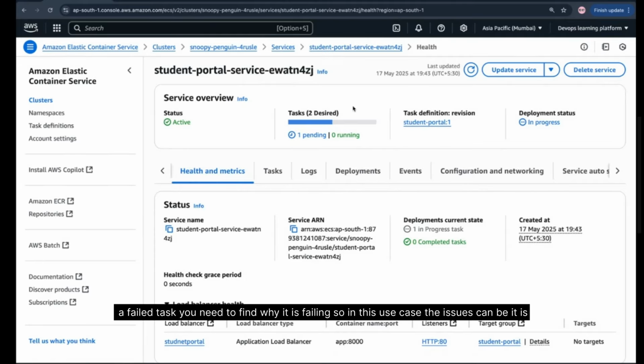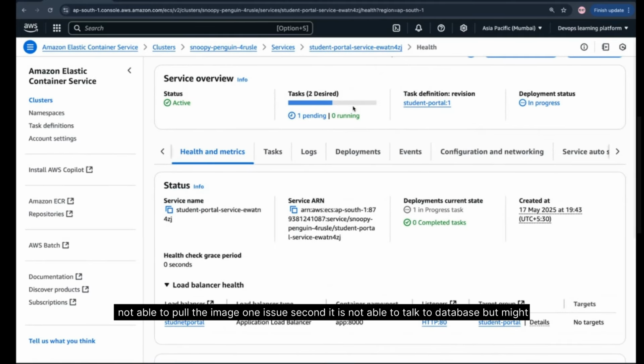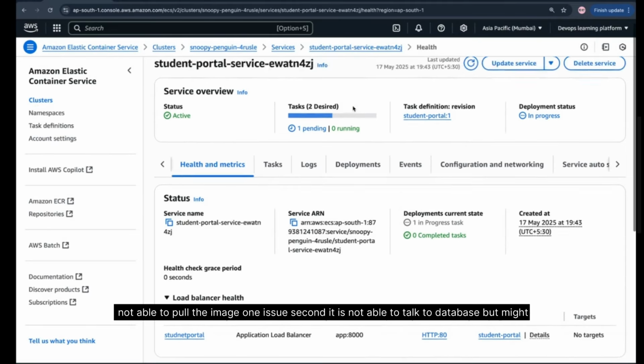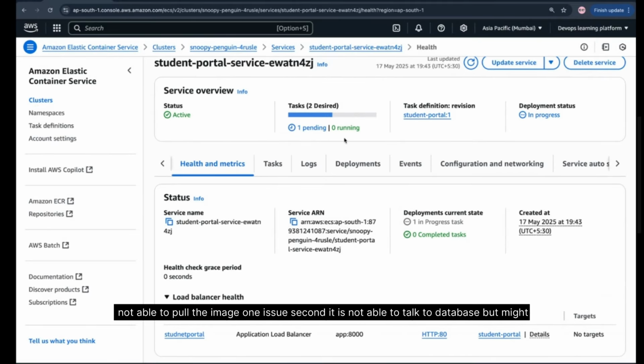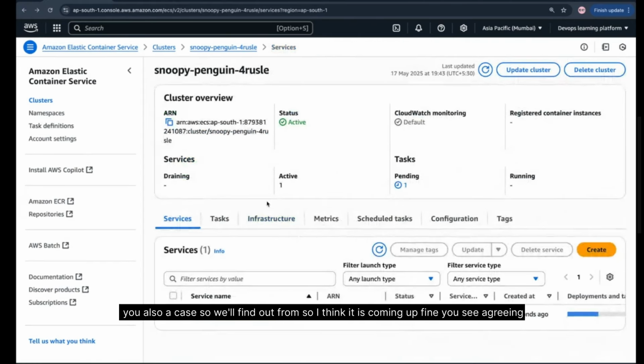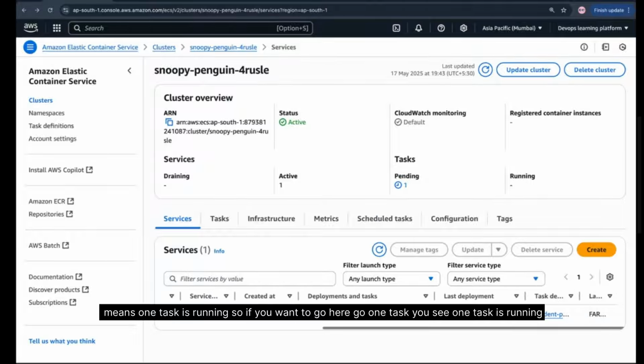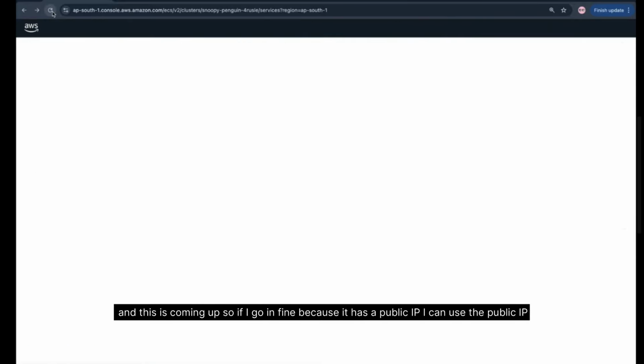In this use case, the issues can be: one, it is not able to pull the image. Second, it is not able to talk to the database. That might also be a case. We'll find out soon. I think it is coming up fine. You see a green. Green means one task is running. If you go here, you see one task is running, and this is coming up.